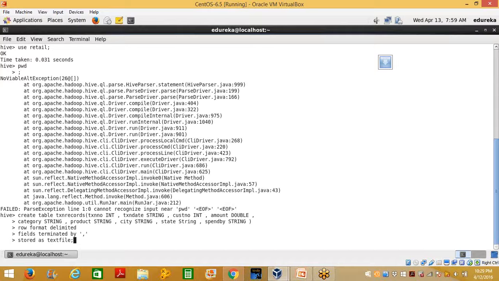So that's why it is not only that you are trying to create the structure, but also you are going to specify the nature of the file when it is stored within HDFS. This is the information that has to be specified.